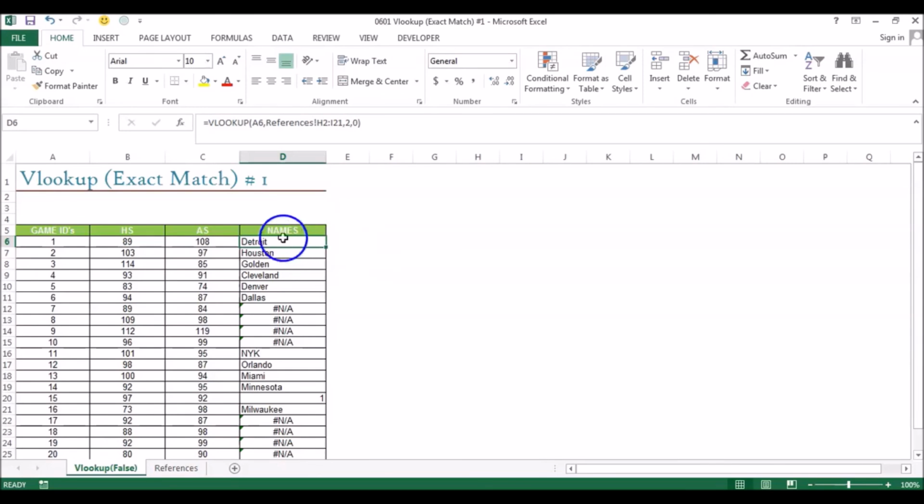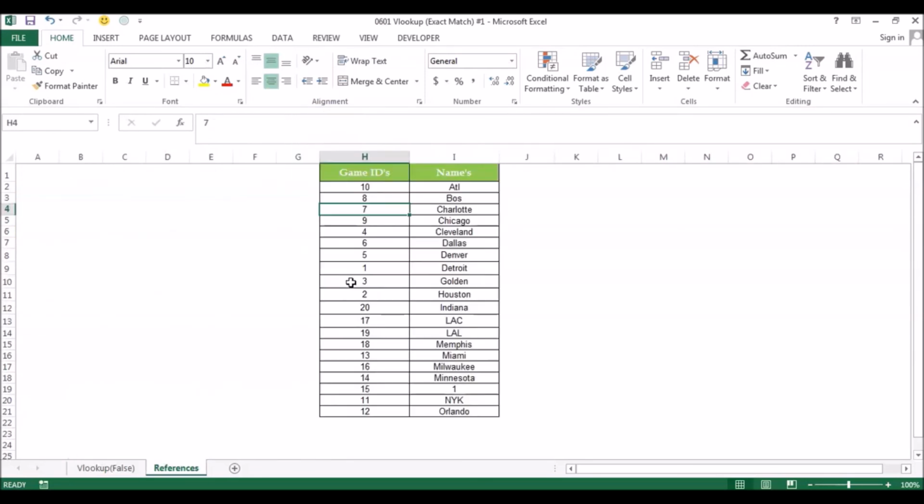Just have a look. Right now I'm getting the answer for this, and what I'm trying to do is search A6, which is game ID 1, in references H2 to I21. So when I go to the next worksheet, have a look. Let me select the range, which is H2 to I21. This is the range. In this range, we have game ID 1. That is why we are getting the result over there.